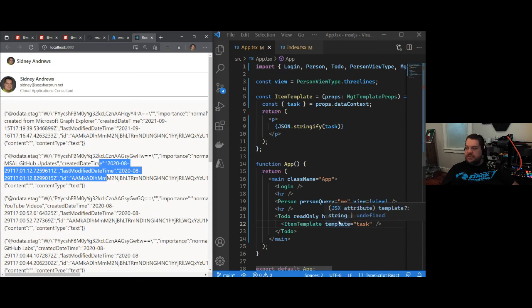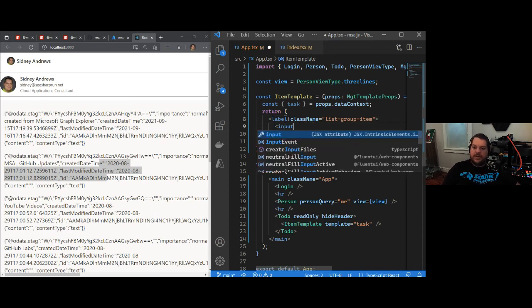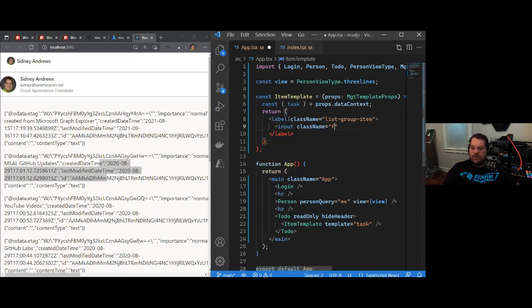Let's play around with this some more. So we're going to take this and I'm going to just build it out a little bit. So maybe we'll create list group items. So instead of a P element, we'll create a label. And we're still using Bootstrap, so we can use some of their classes. So class name equals list group item. And then within there, we'll create an input. Class name equals form check input.